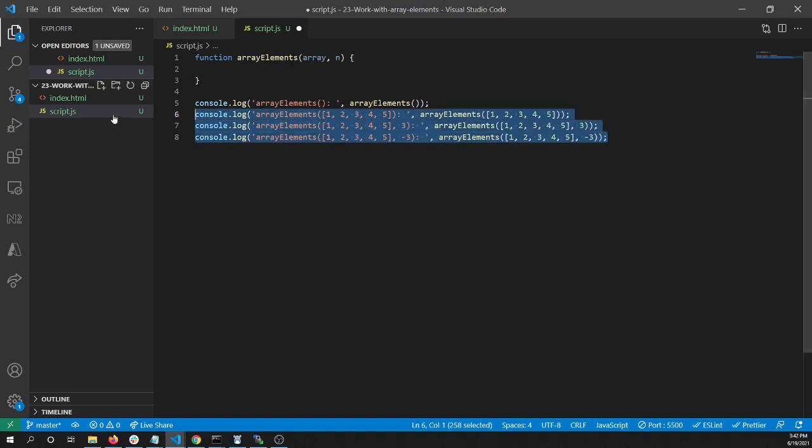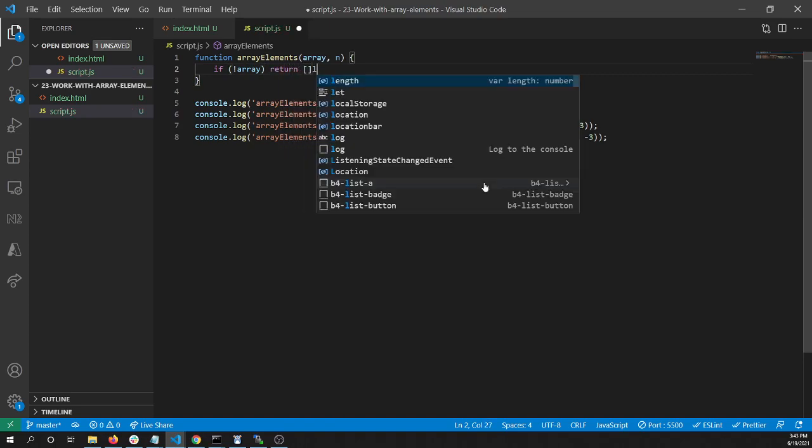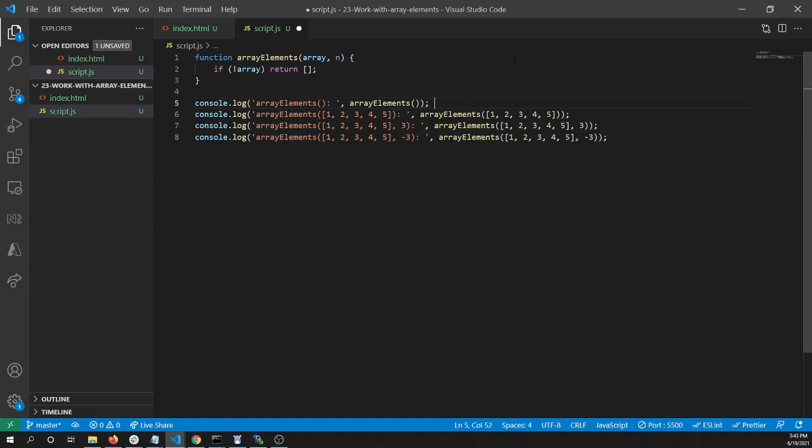Okay, so these are the calls for our function, and now let's see how we can write the code. So first, for the first case, if I don't have an array, I'll return an empty array. So here I'll have an empty array. This is the case for the case when we don't send an argument to the function.